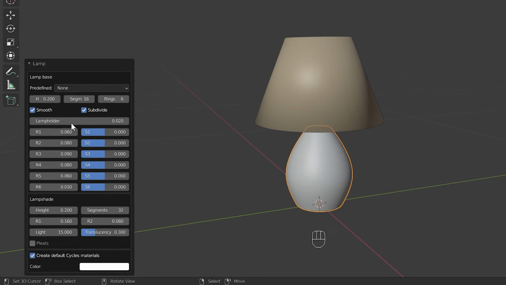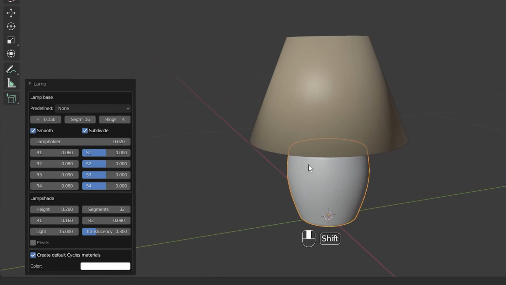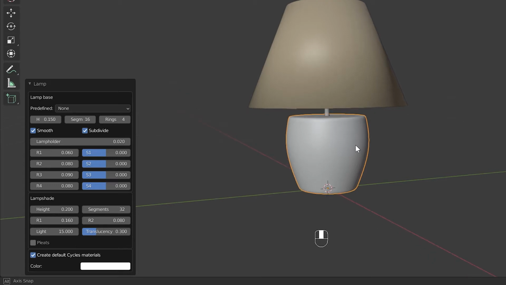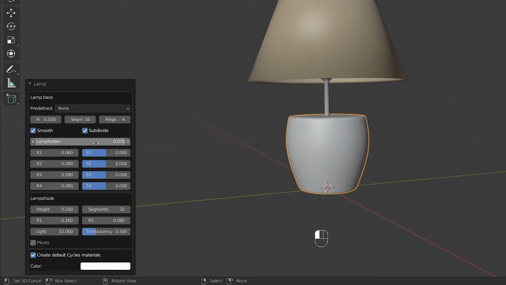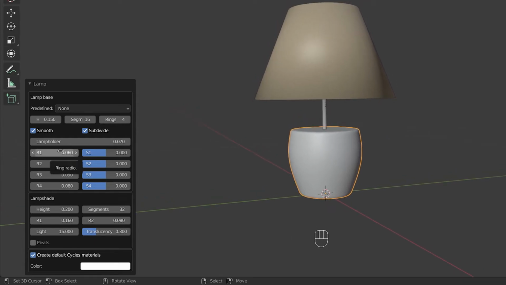For the lamp base values, give 0.15 for height and change the number of rings to 4. After that, give 0.07 for the lamp holder height value. Now let's change the R and S values. Give 0.06 for all the R values here. You can do this easily by clicking and dragging R1 value down and selecting all R values. After entering the relevant value, press the Enter key. At the S values, give -0.9 for S2 and 0.4 for S3.